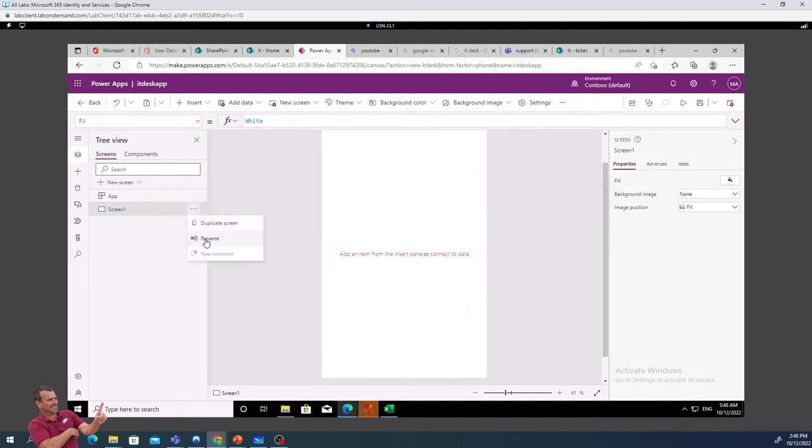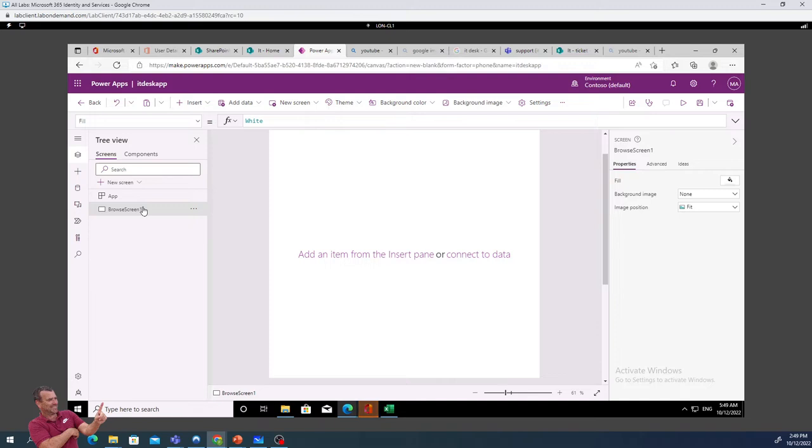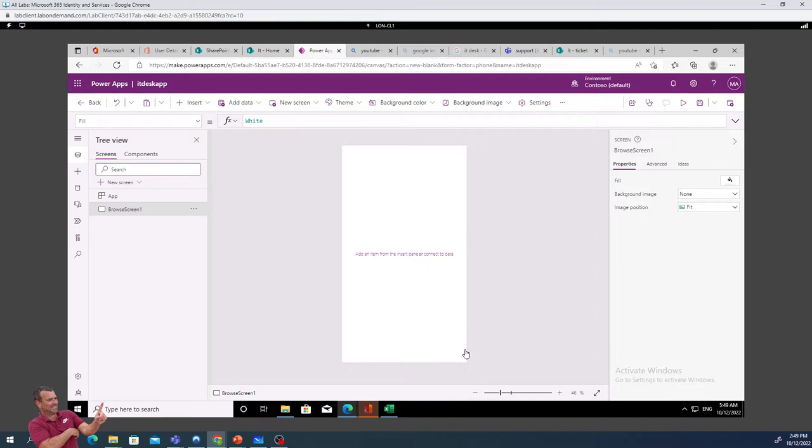Okay, so I'm going to do rename here. I'm going to say it's going to be my browse screen 1. Okay, that's better. Wow, fantastic. So it's going to be the new name of your screen, and it will be the first screen that will be displayed on your phone here.